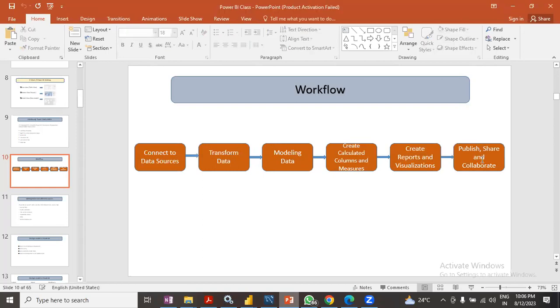So this happens in Power BI service. Okay. Any doubt with respect to the workflow of the activities that are done in Power BI? Pawan, what are the challenges that come to this workflow? The challenges in the workflow lie in various steps.